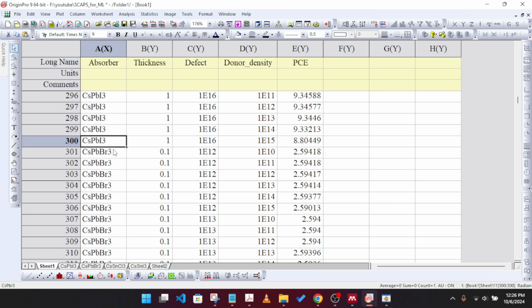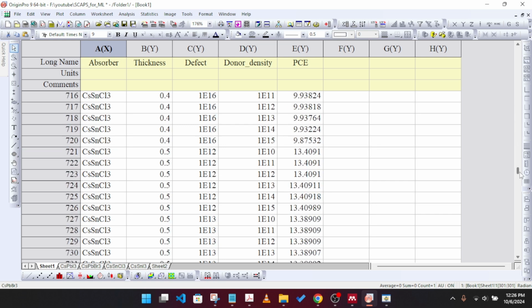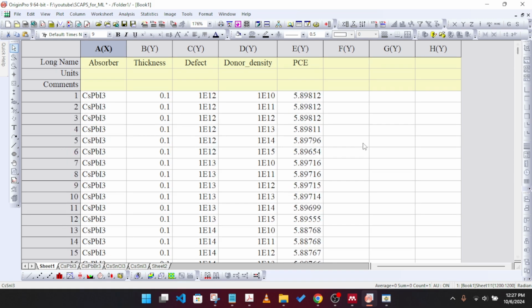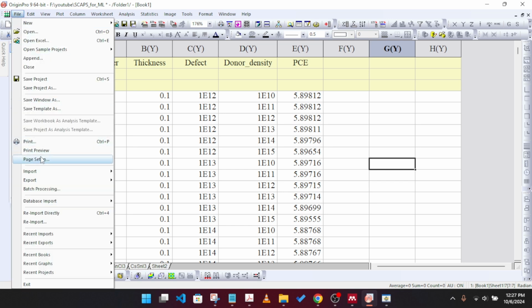So cesium lead iodide has 300 dataset, and cesium lead bromide had 300 more dataset, and similarly cesium tin chloride and cesium tin iodide. And in total I have 1200 dataset. This will be the input dataset for our machine learning model. So all I have to do is export this as a CSV file.